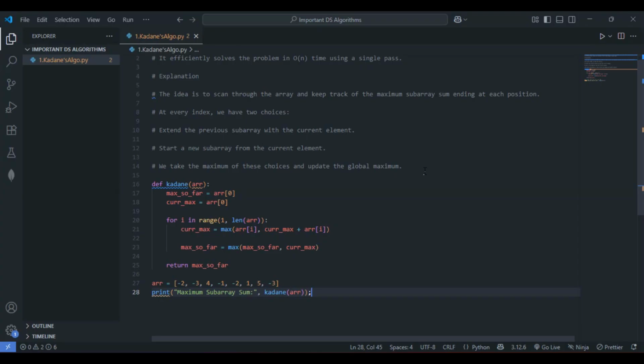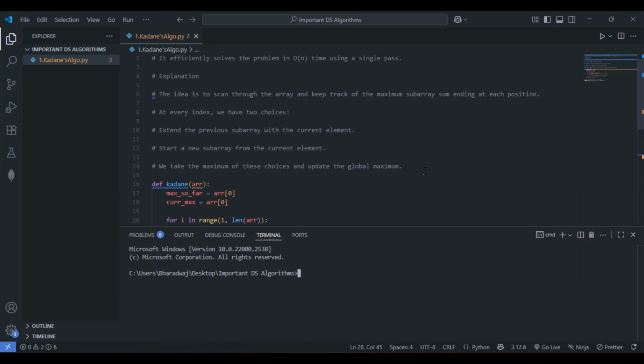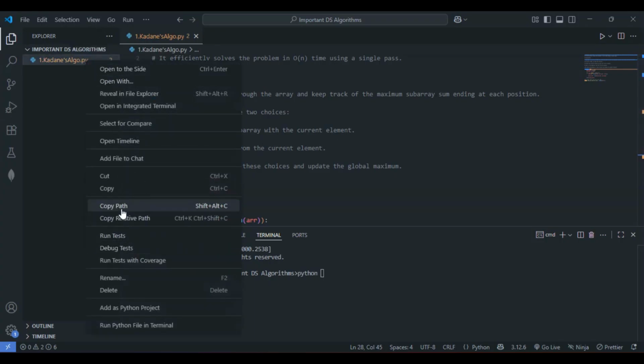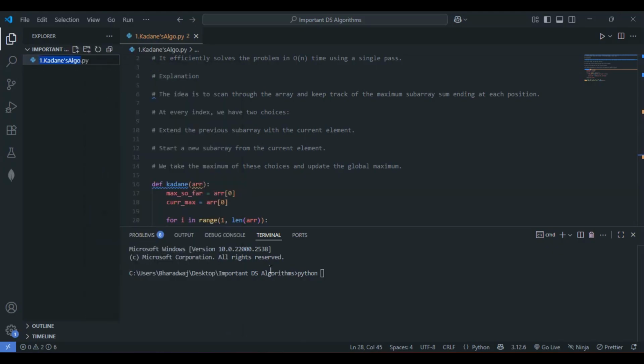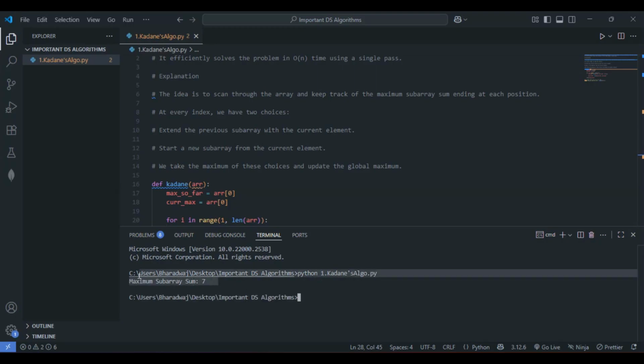So let me do one thing. Let me go with Control J here. First, let me explain, or let me do one thing: let me run the code, and then let me explain the output. So it will be correct actually. I'll just go with the file name. Let me go with kadanealgo.py. Right, so the maximum subarray sum that we are getting is 7, which is absolutely correct, right? So how? We are passing -2, -3, 4, -1, -2, 1, 5, and -3, right?